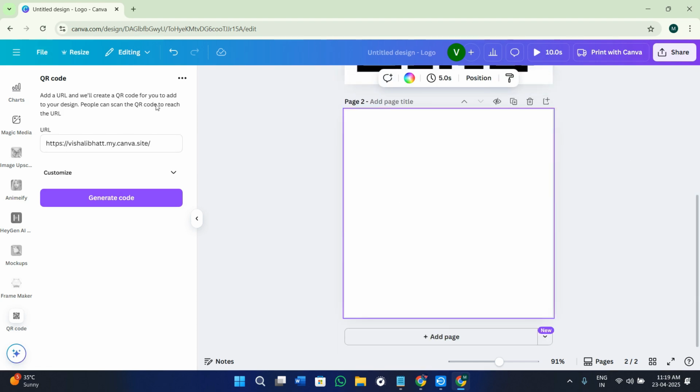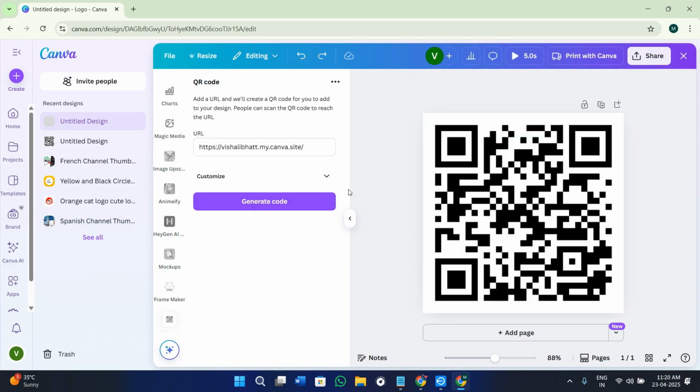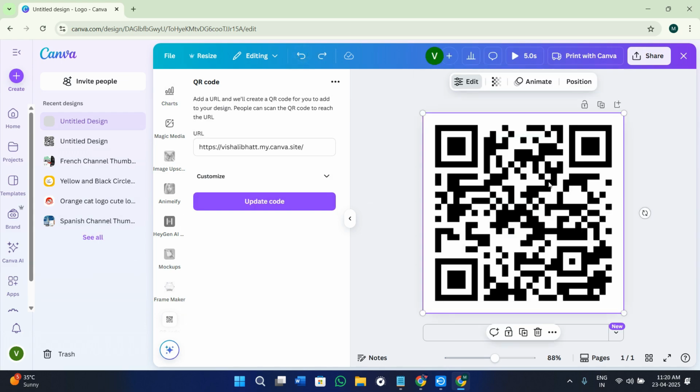Now let's say you want to generate a different type of QR code and you don't want to use this simple version, so you can simply come on this page again, and after that you just have to go to the apps section again, and you can try any different QR code application. So most of the time this is going to work for you, but you can try different apps as well.